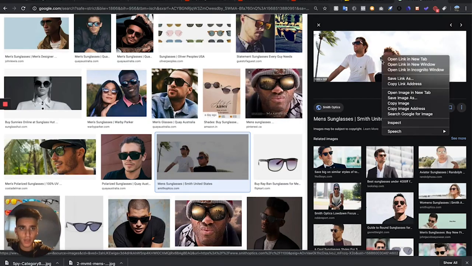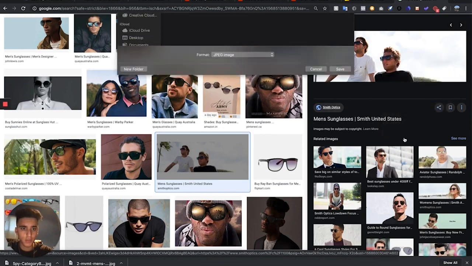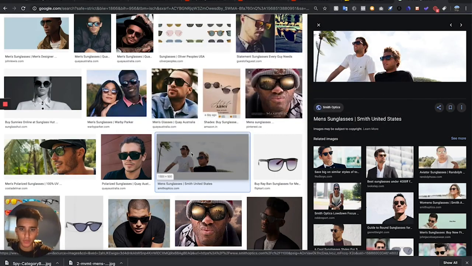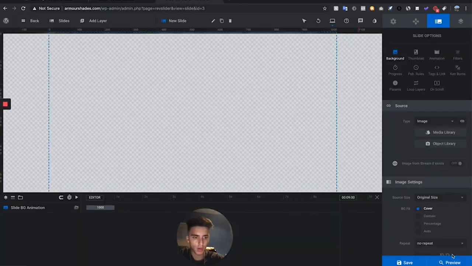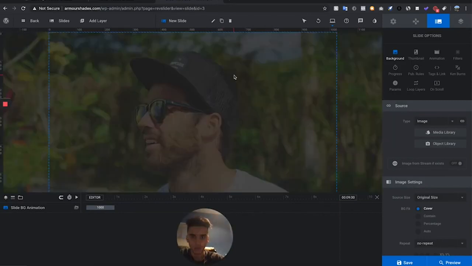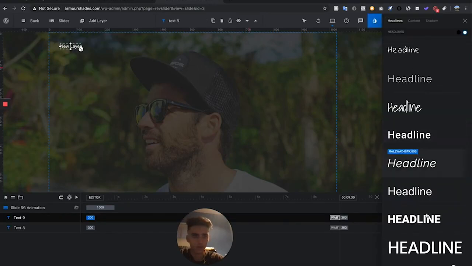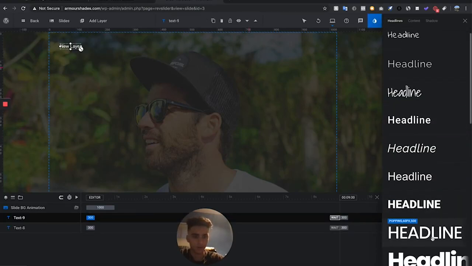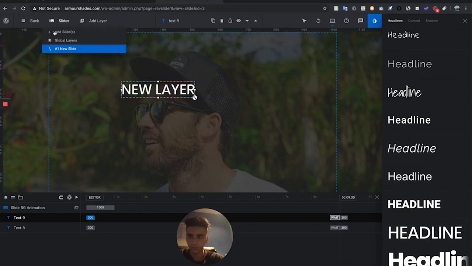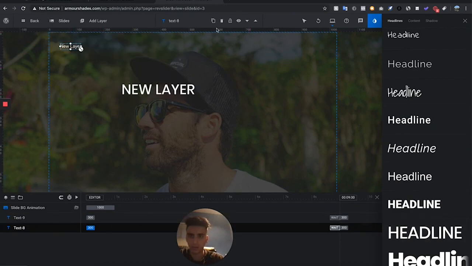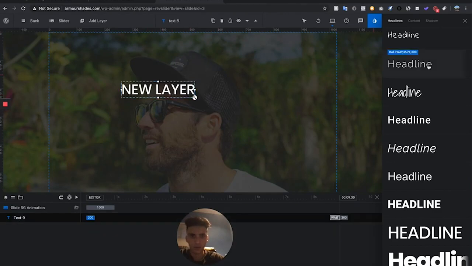I went on Google and found a couple of pictures like this one, so I'm going to be using these as my pictures for the slider. I uploaded my image. I'm going to hit insert and let that get inserted. And now we're going to add some text. So we're going to go up here to add layer, text, quick style headline, and select whatever font you guys want to use. Oh, I added another one. That's best. Delete that. So this is our layer.